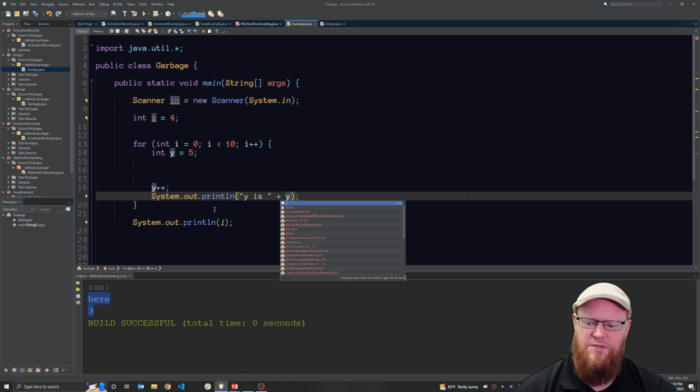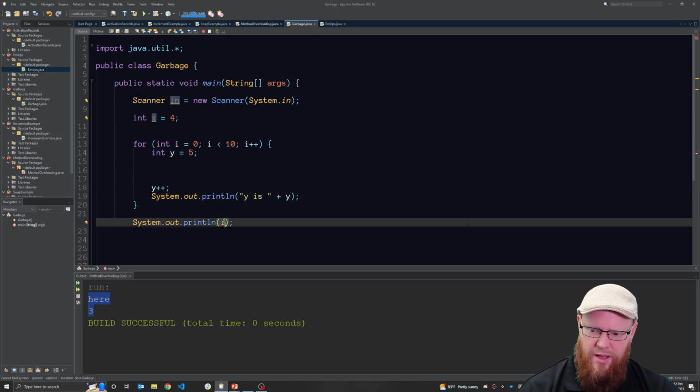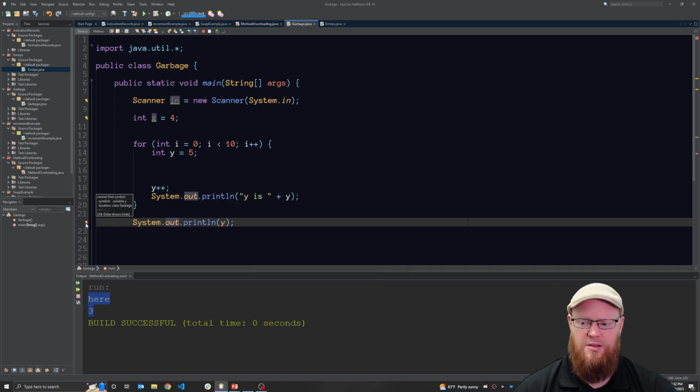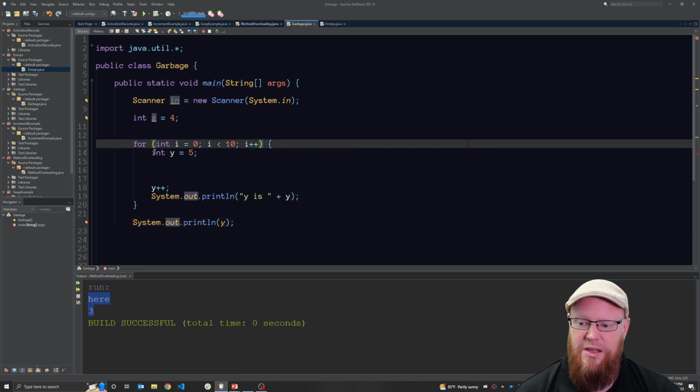We print y. All that's fine, right? But what if I want to print y right here? What's going to happen? Java's going to say, yeah, I don't know what y is. It says cannot find symbol y, because any variable is only understood within its scope.